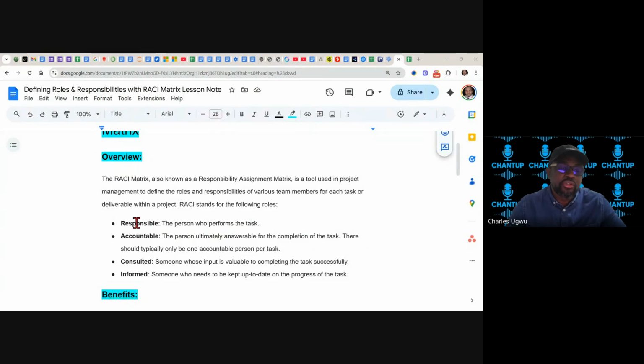So in this situation, we are going to say the responsible for that particular task is going to be the business analyst, and who is accountable for this? The project manager is accountable. It's only one person that should be accountable, not two people. You can't have two captains in a project. It's only one. Then we have consulted, someone whose input is valuable to completing a task successfully.